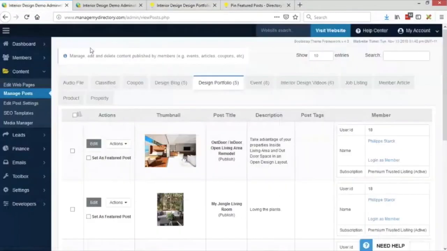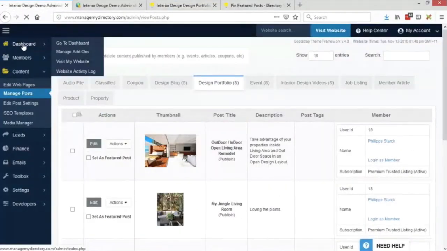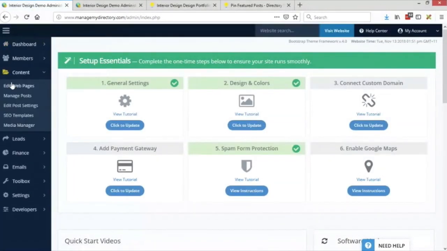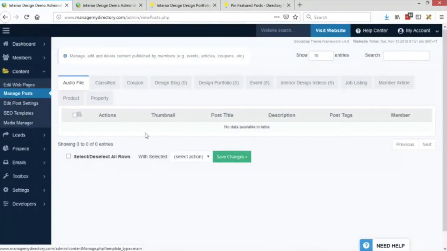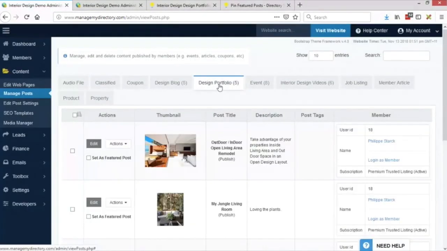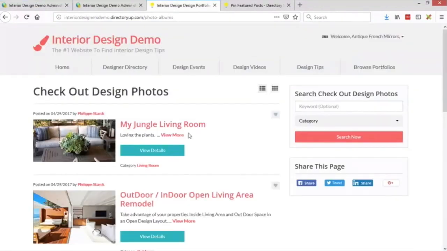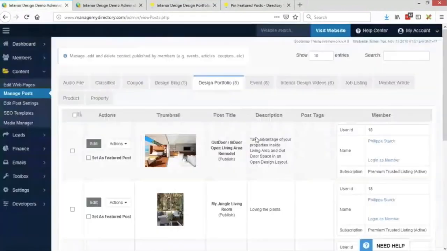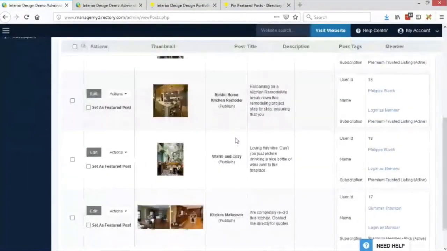So what we want to do is, and I just want to reverse it, let's go back to the dashboard. So now let's go to Content and Manage Posts. And let's head on over to our 5 design portfolio posts. And right now, the post that says Warm and Cozy is the last one. Why don't we go ahead and pin that one?